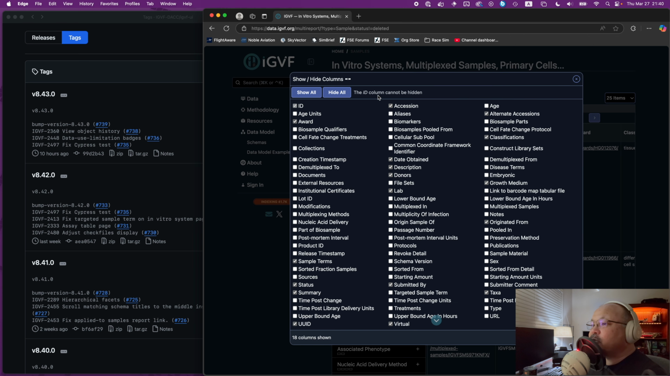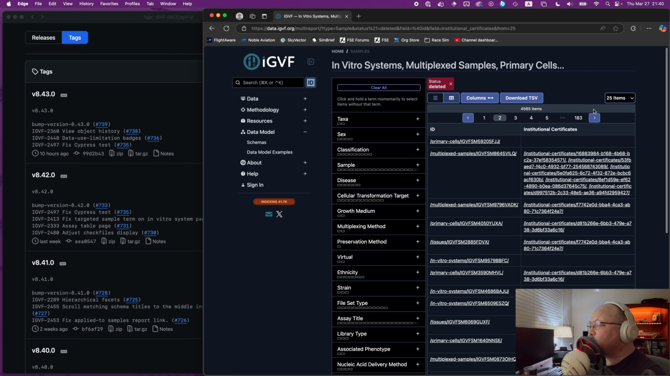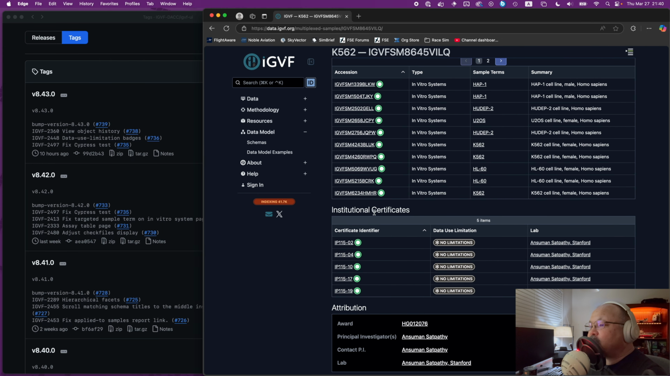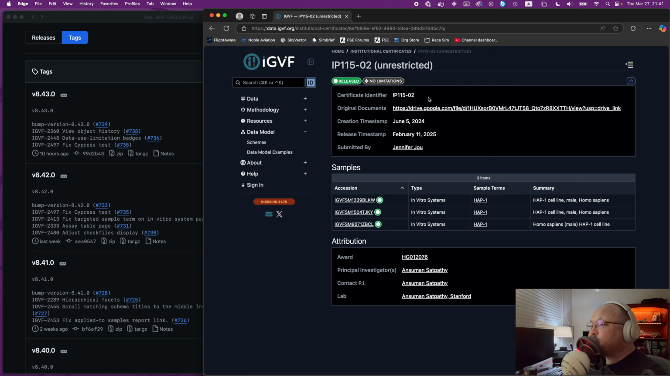So if we go here, look at institutional certificates. Okay, if I can find one with more than one, here's one with a lot. And you'll find a table of institutional certificates. And we see a similar thing. Here's a link to this institutional certificate, as well as its status, the data use limitations, and the lab. And if I click this, we get to the actual institutional certificate page.